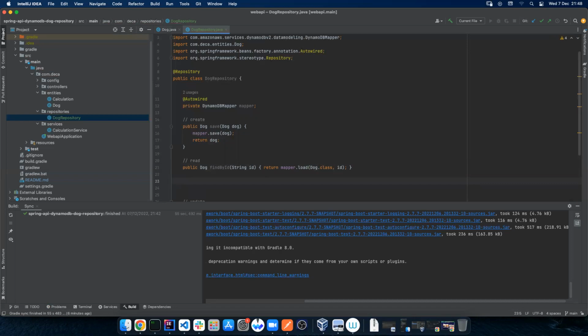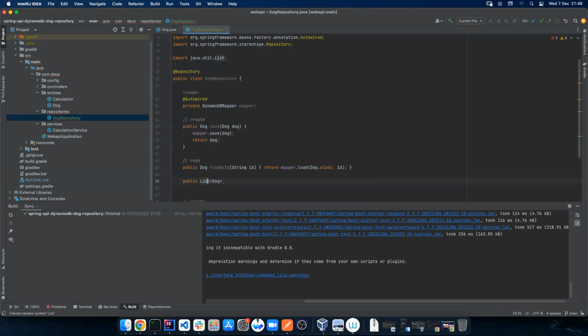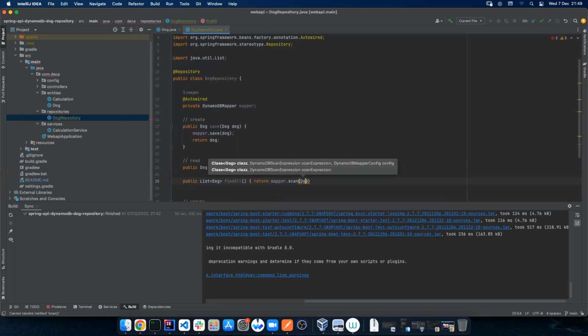Now, if we want to get a list of dogs back, we need to say public List of dog entity. Now we're going to have to import this List class. And now I'll just say findAll. In this one, we're going to return mapper.scan. So we're going to do a scan operation. Now we need to tell it the shape, so we'll say dog.class. And we also need to give it some sort of scan expression. Luckily, grabbing everything back is the default operation for a scan. So what we can do is say new DynamoDBScanExpression and not give it any options or anything. That's it. This in essence just says go grab all of the data from there. So that's our read. We've done create, we've done read.